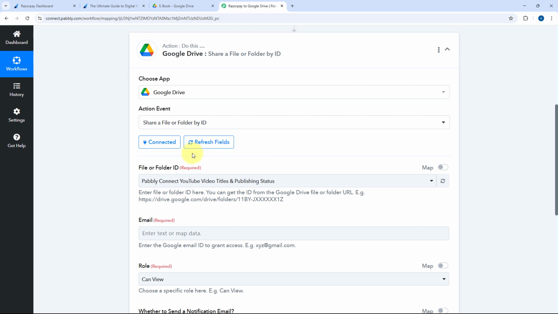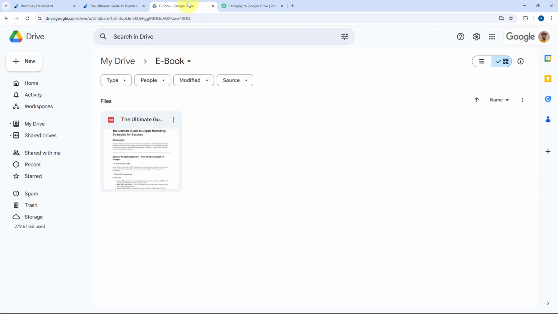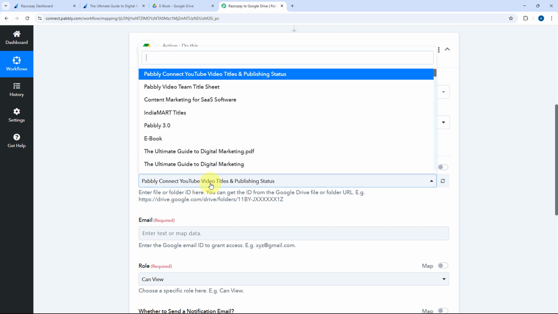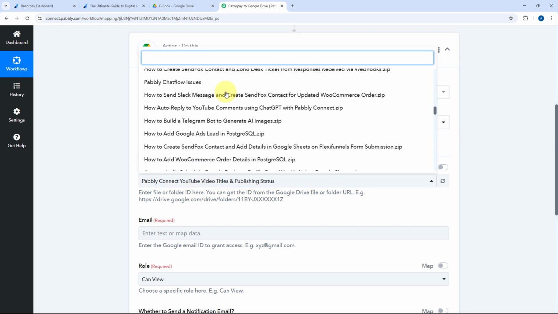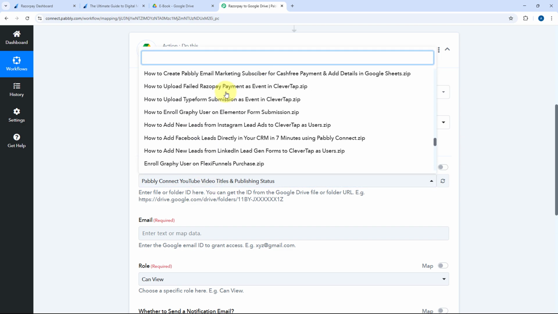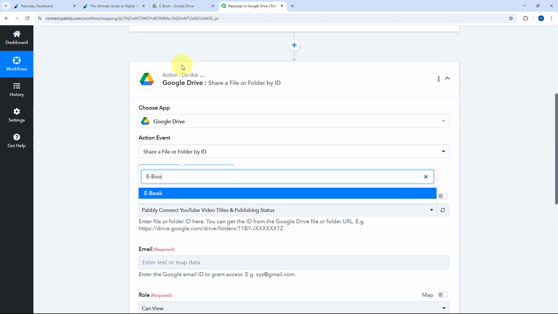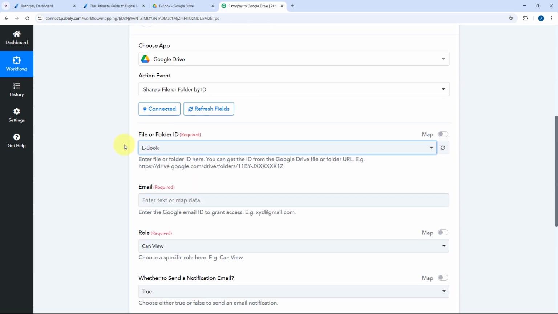After making the connection, here it is asking us for the file or the folder ID which we want to share. So the name of my folder is ebook, which I want to share on making the payment. So from this drop-down, you can see a list of all the files and folders which you have in your Google Drive account. Out of all of this, I'll just search for the folder of ebooks and select it.